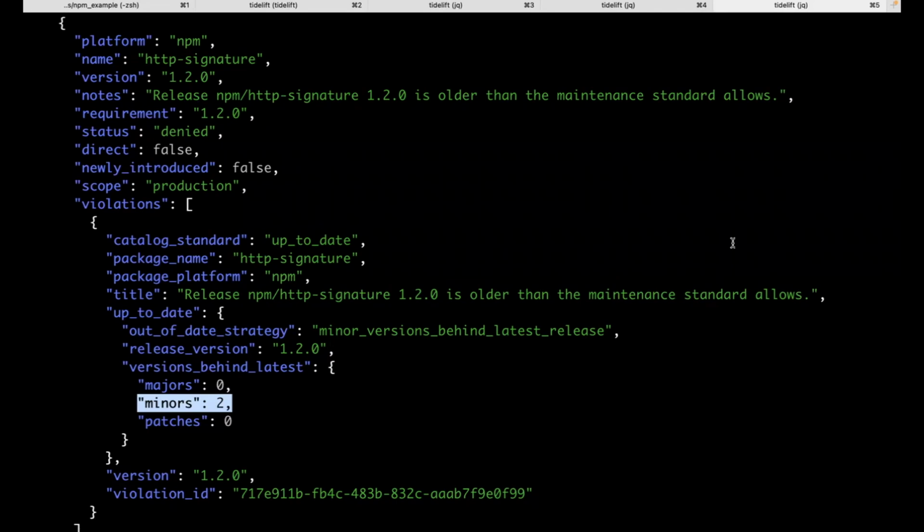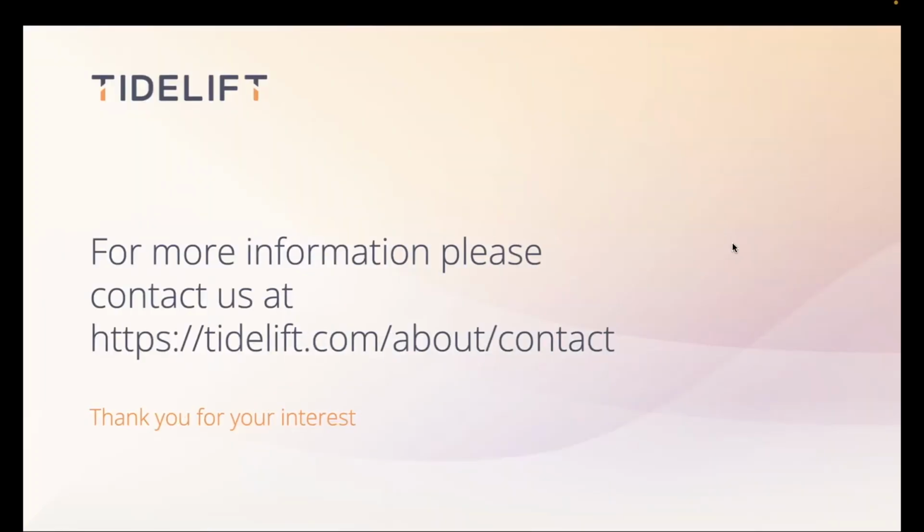Both the IDE and CLI show how developers and DevOps professionals can use Tidelift to evaluate open source packages. In the next video, I'll show some additional tools that are useful to these roles and also useful to security, management, and administration teams. Thank you for watching.